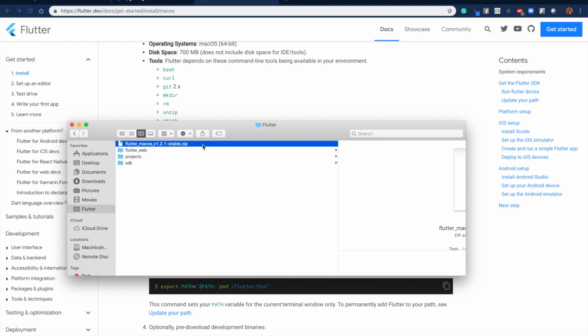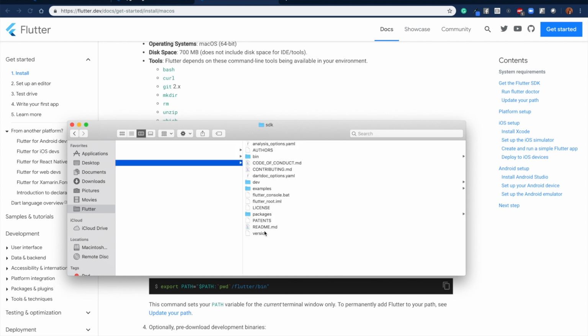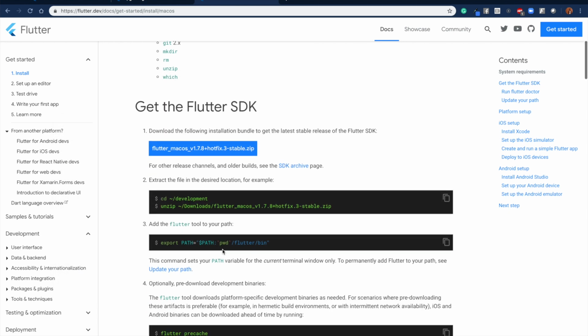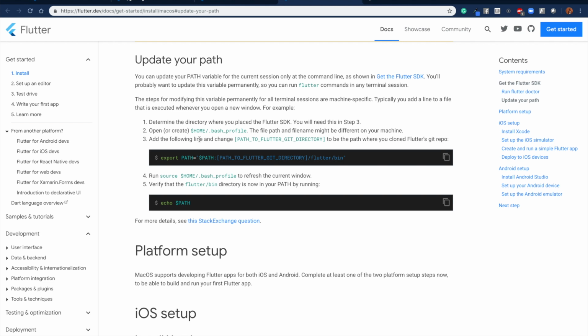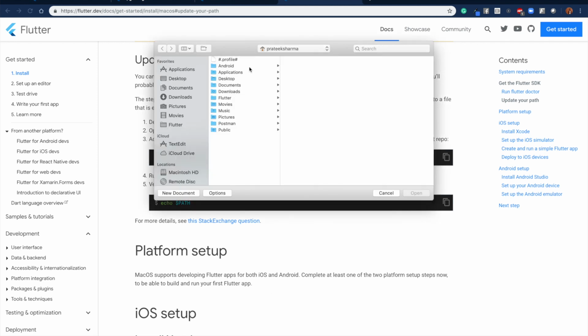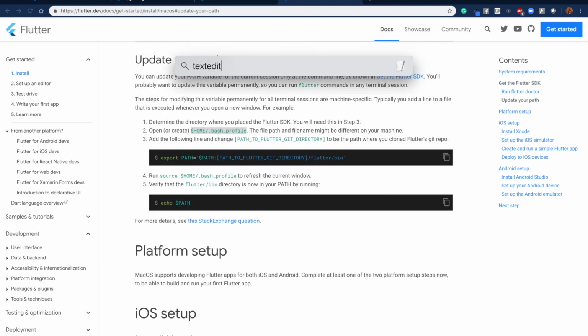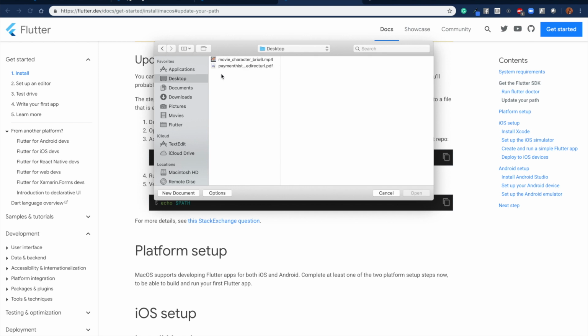So this zip, you have to unzip it and you will get an SDK folder like this. Once you get this folder, you have to set a path for it. Now this is setting the temporary path, but if you want to set a permanent path in your environment, you can go to this link, update your path. Then you can open your bash profile. So let me show you how my bash profile looks. So anyway, cancel, wait a minute. It won't show here, but text edit.